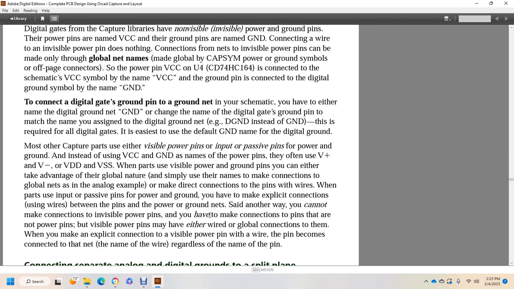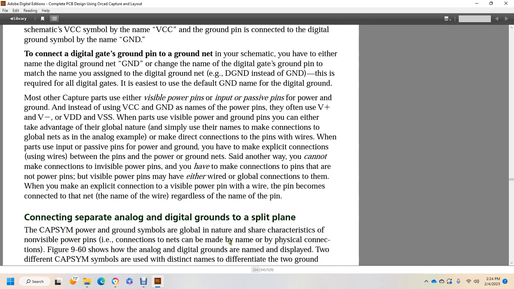As in the analog example, to make a direct connection to the pins on one of the parts with passive pins, power and ground, you can wire the pins to the power and ground nets. Any other way you cannot make the connection to invisible power pins, which have the connection with the pins that have the power pins. Most visible power pins may be either wired or connected globally. The explicit connection to a visible power pin with a wire makes the pin become connected to the net and take the name of the wire, regardless of the name of the pin.